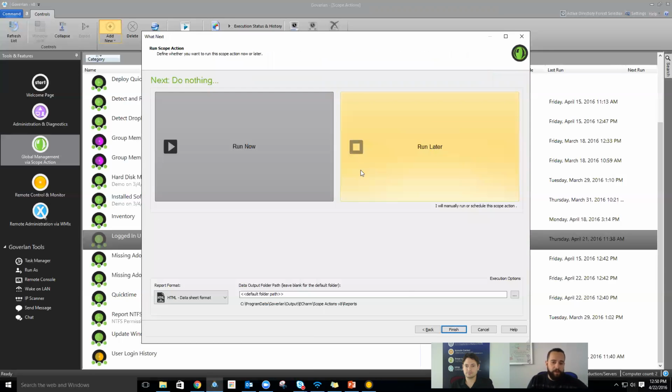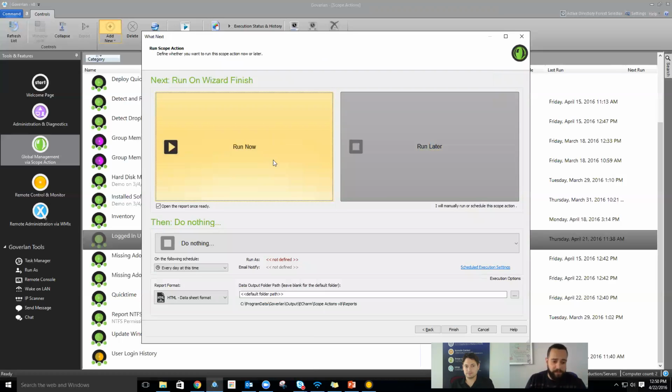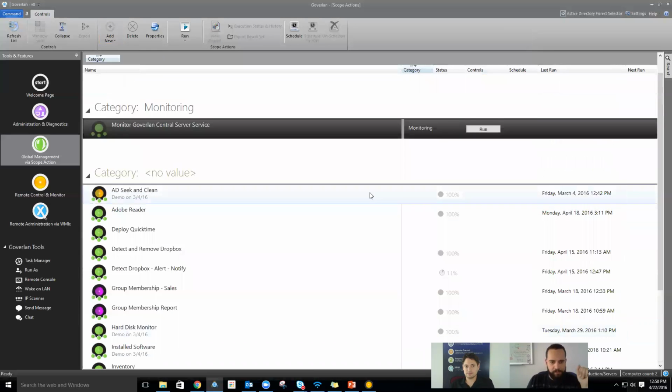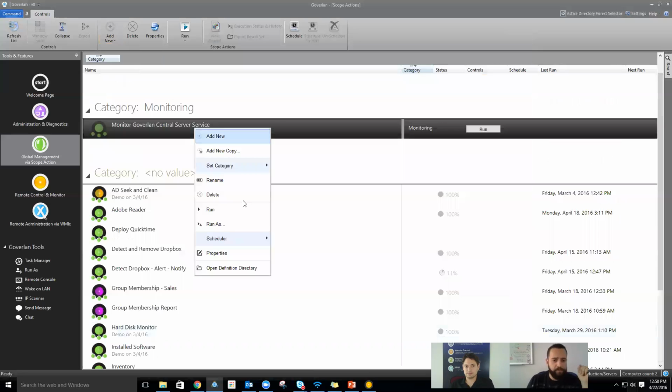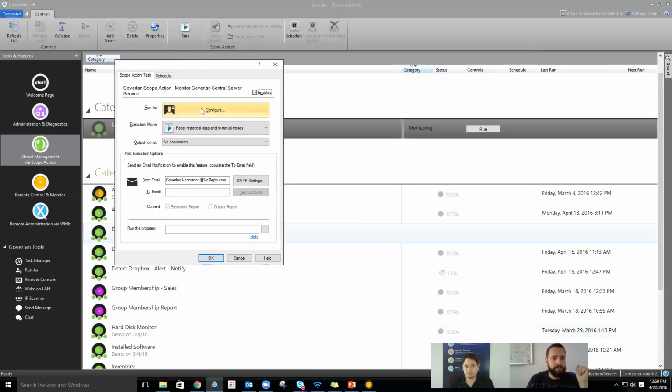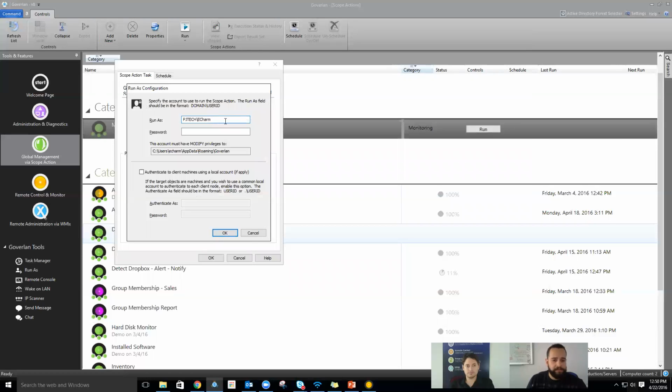And then the part that's basically going to make this action automated is our scheduling options. In this case, I can tell it to run now, or I'm just going to put run later and hit finish. Now we're going to right click this, and I want to set it to a schedule. Here, I can configure what I want it to run as.